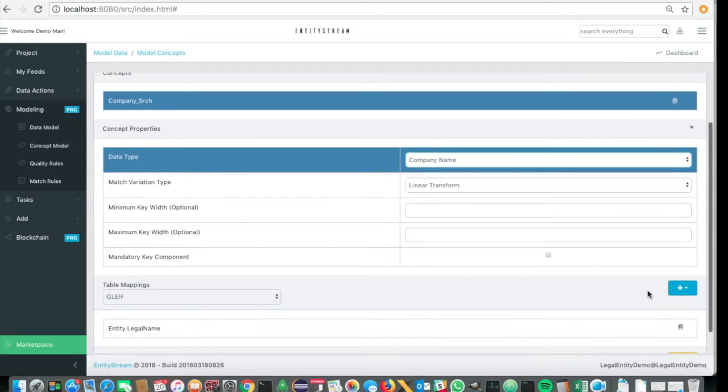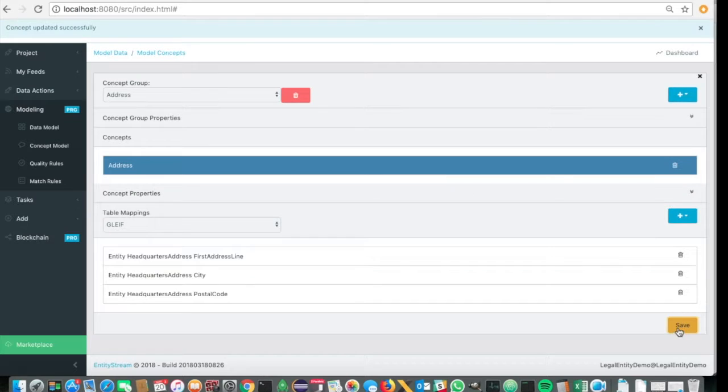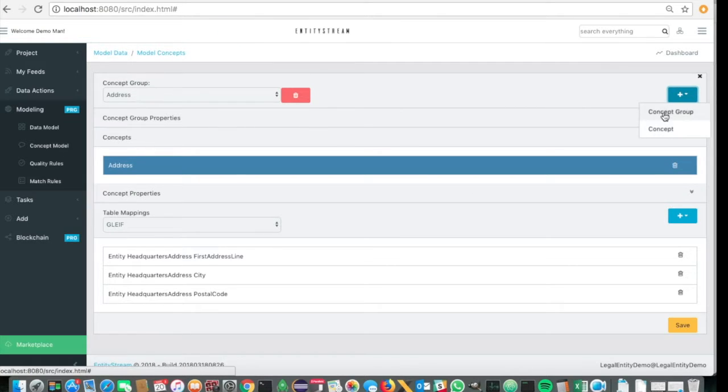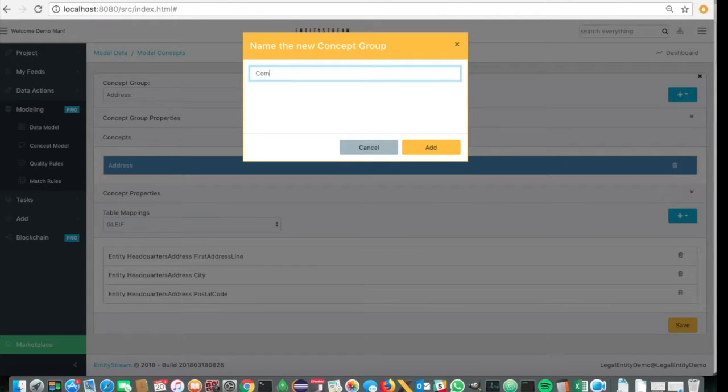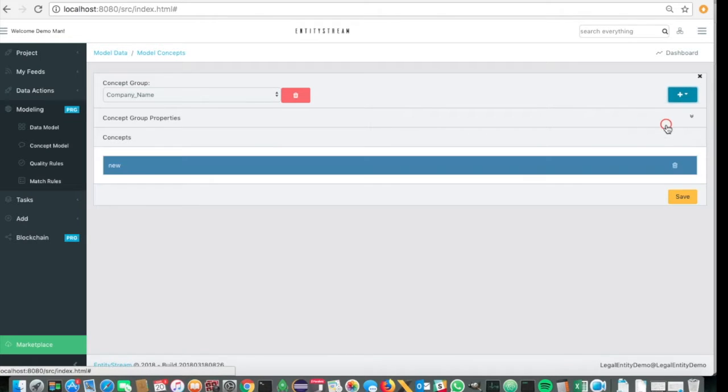Finally, I'm just going to choose my type of field there, which is a company name. Notice we chose address earlier, and it's company name for company names. The business registry ID, I just allowed it to default to a simple string. And finally, I'll create my last concept group, which I'm going to use for company name, for non-searching.